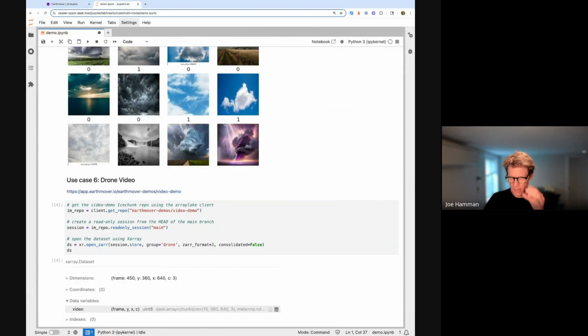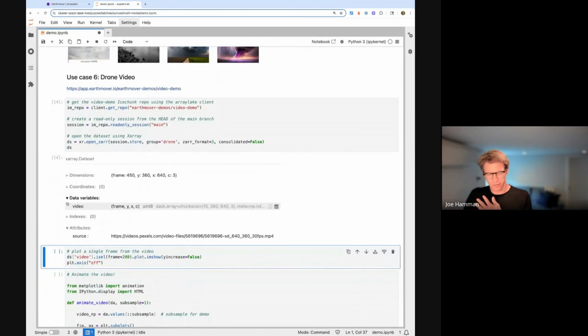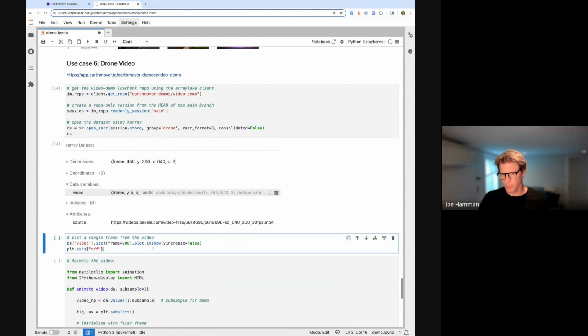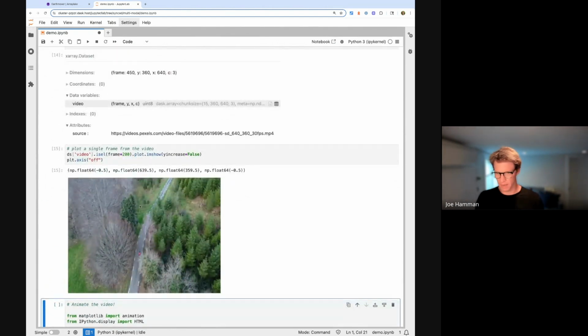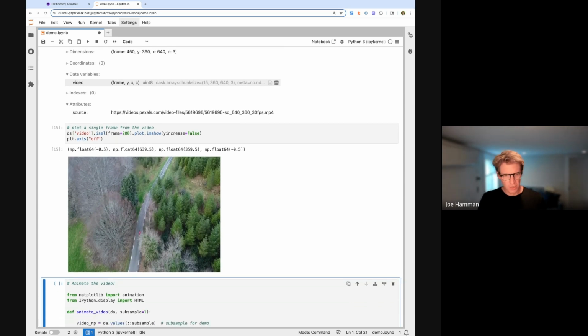So we'll go ahead and open that. And immediately we get to see this Xarray data set. It has this video variable in it. And I can pull any single frame out of this and look at it as an image. And so I can explain now that this is drone footage flying over this road, and there happens to be a cyclist riding down on the road below. Of course, maybe that's not all that exciting.